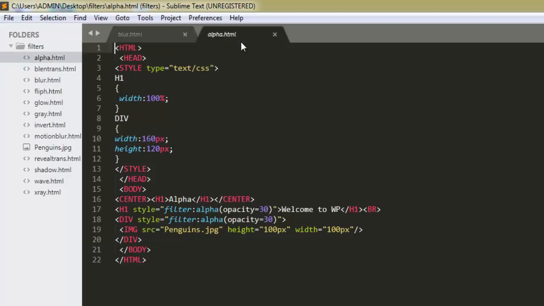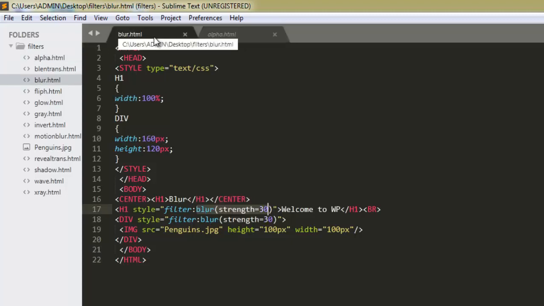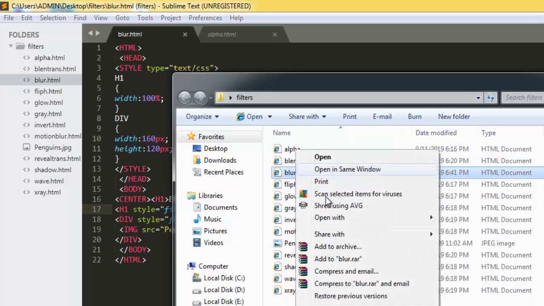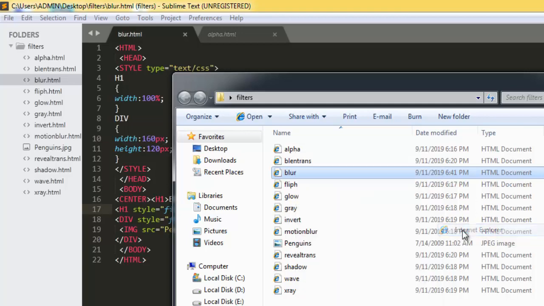In alpha we have a parameter known as opacity, whereas in blur we have a parameter known as strength, which we already discussed in the class. So here also for h1 I have to give width, and for div I have to give width and height. When I execute this particular program, I just save this and go to my program. I'm just right clicking this, open with Internet Explorer.